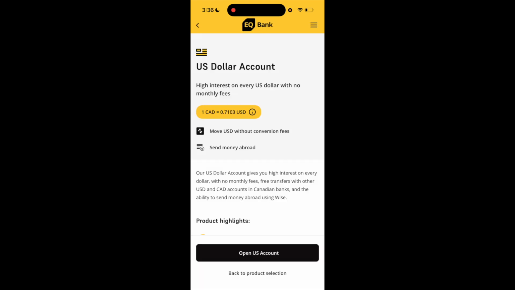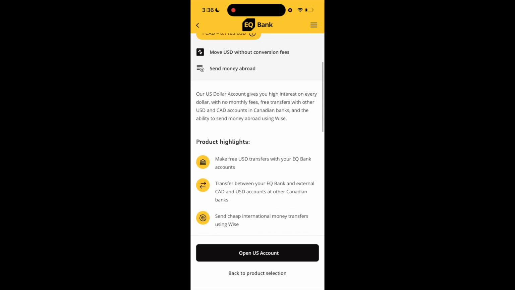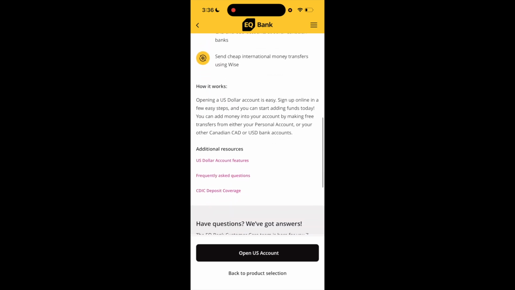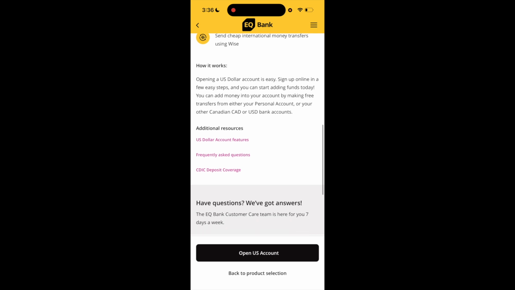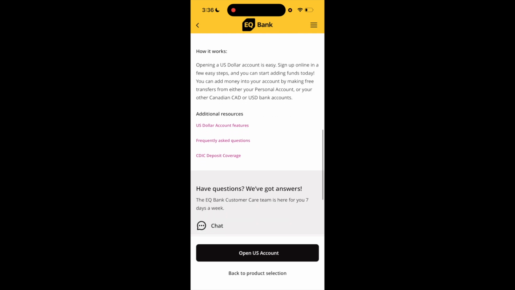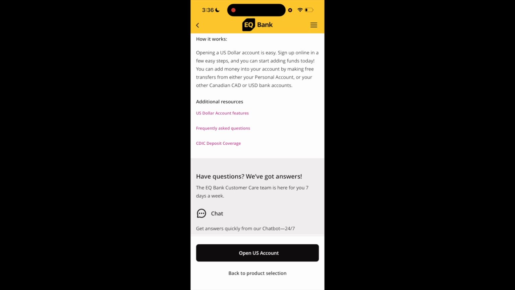It'll then bring you to this screen right here where you can go ahead and read more about the US dollar account. So US dollar account, high interest on every US dollar with no monthly fees. It shows you the current conversion rate. You can move USD without conversion fees, send money abroad, etc. You can also scroll down and see some highlights about the account, as well as additional resources. And if this looks good to you, at the bottom, go ahead and press on Open a US account.